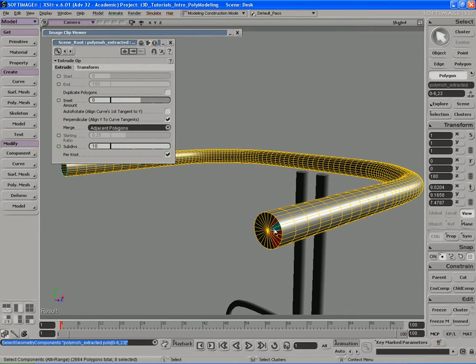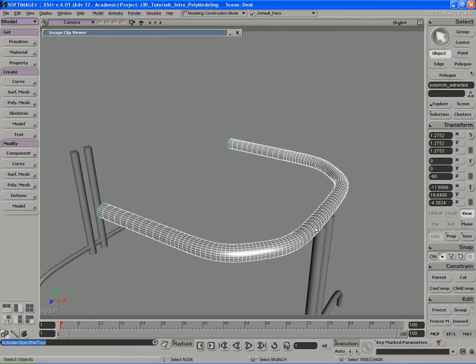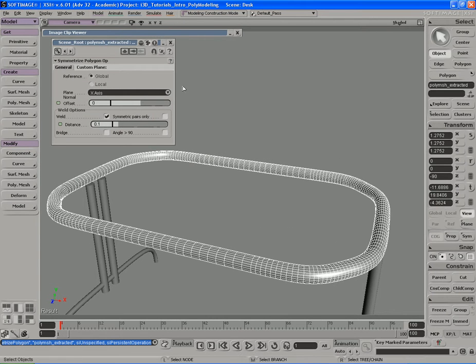Now, with those end polygons selected right here, I'm going to delete them. I don't need them anymore. Close that. I'm going to freeze modeling on that pipe. I'm going to alt right click, hit symmetrize to make the other half. X-axis is good at global reference mode.